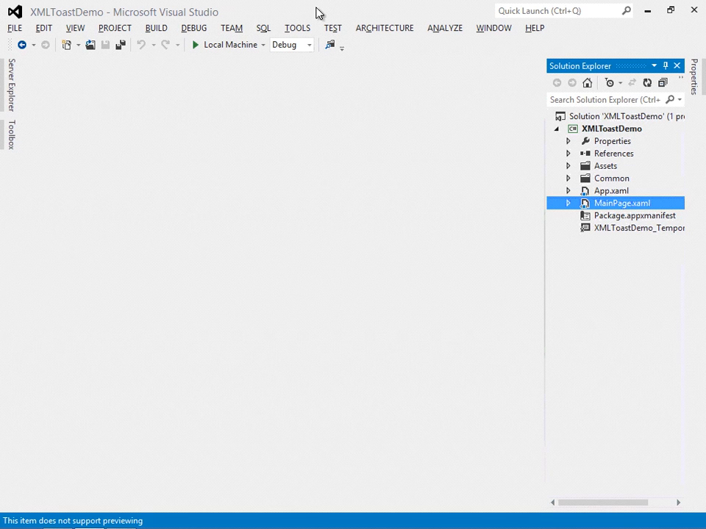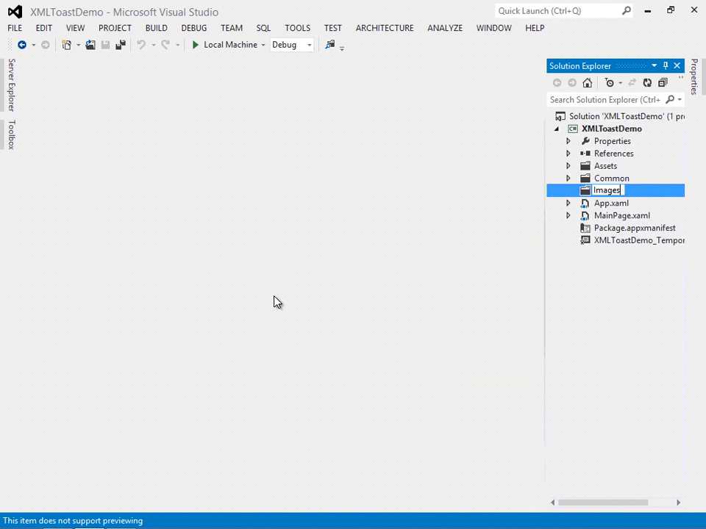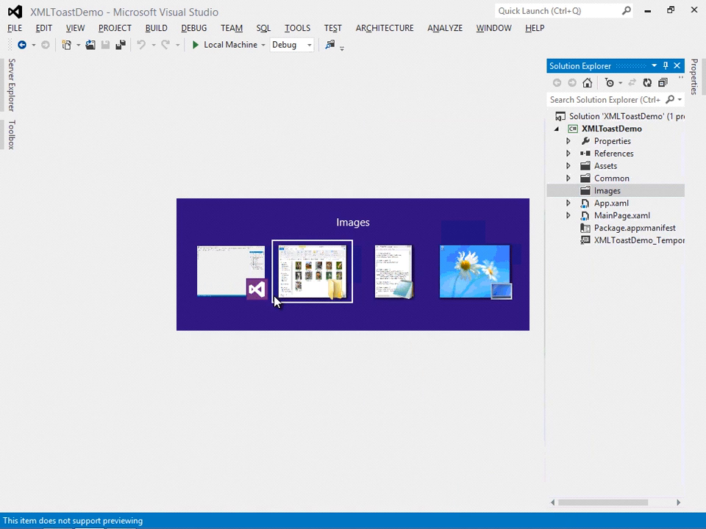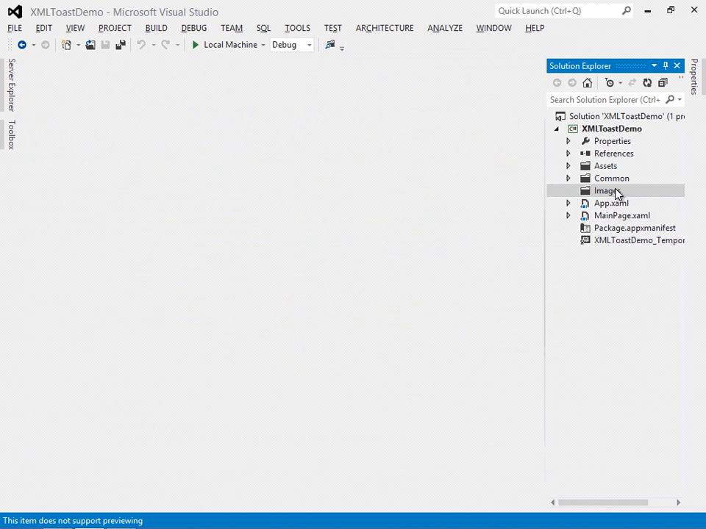In Visual Studio, I've created a new project using the blank app template named XML Toast Demo. And here I'd like to be able to display a picture on the toast. So to do that, I'm going to add an images folder to my project. And now I'll need to get the image I'd like to display. I like kittens, so let's use a kitten image.